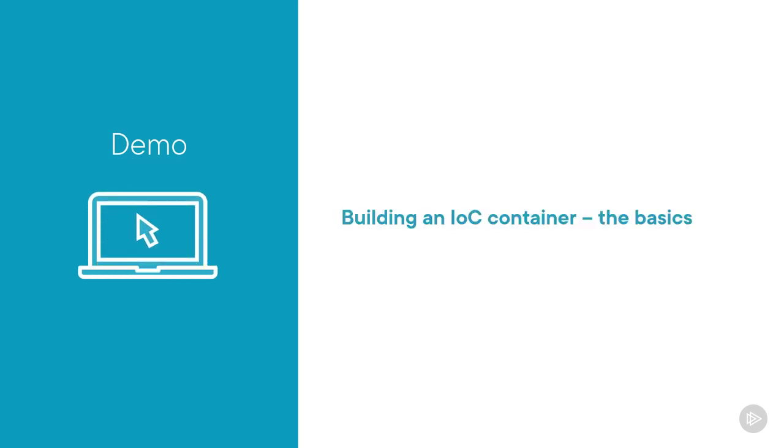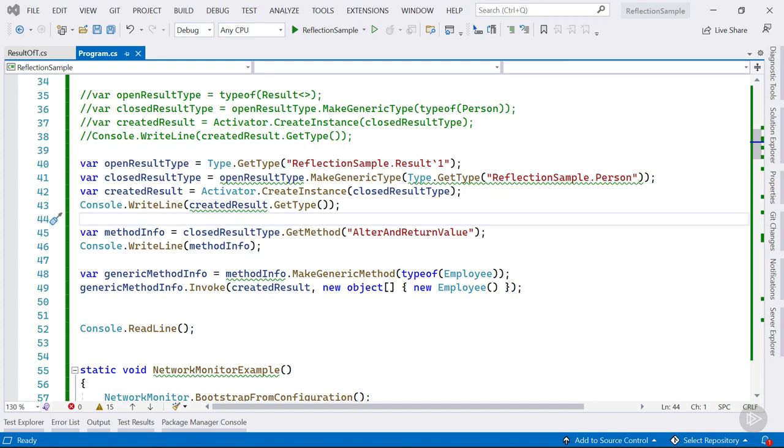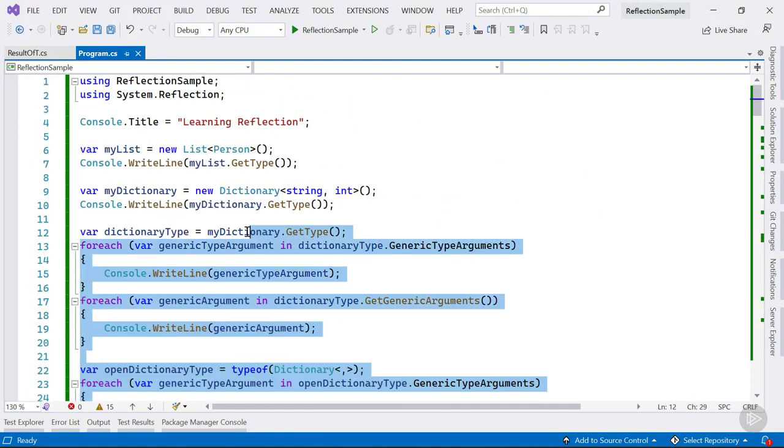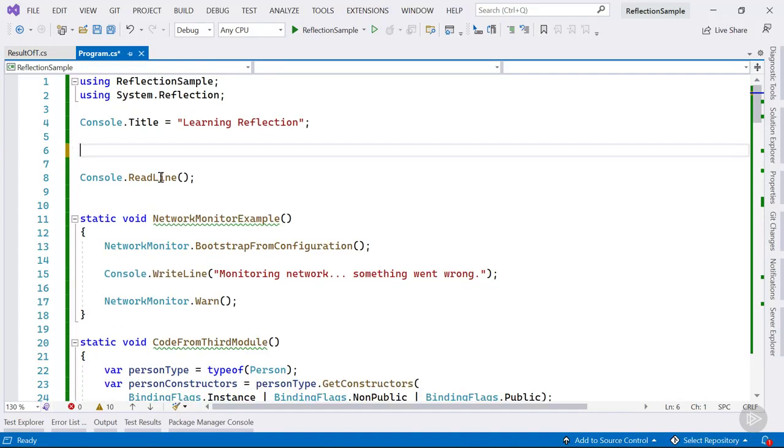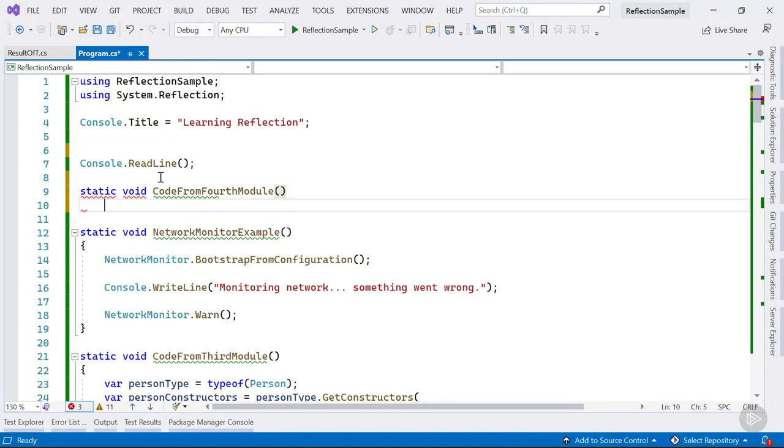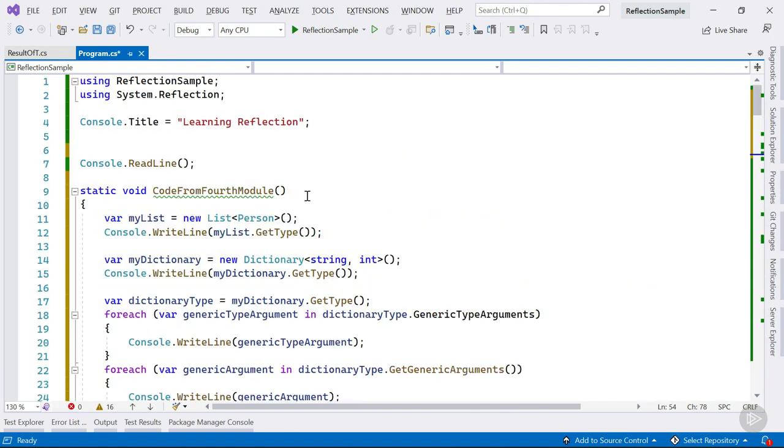So in this demo, we will build the basics of our IoC container. But first, just as before, let me cut out the code from the previous demos here and put them in a method of their own, so you still have them for reference later on. There we go. To start, let me paste in the class structure we just saw on the slide.